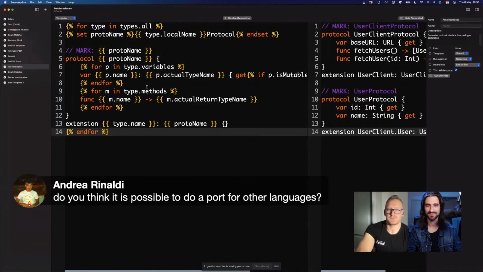The way Sourcery works, Swift is the source of truth, but people are generating different code. I know people generating Kotlin and JavaScript from it. If you have a project with multiple platforms and you make Swift the source of truth, you can write a template that generates anything, because Sourcery doesn't define what kind of code you want to generate.